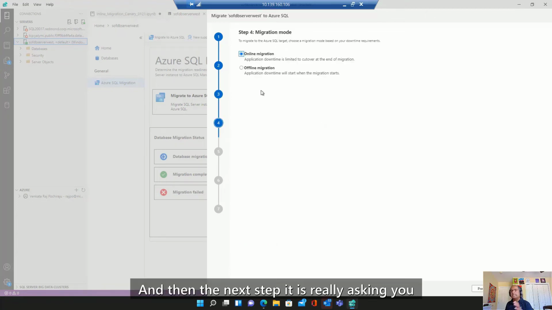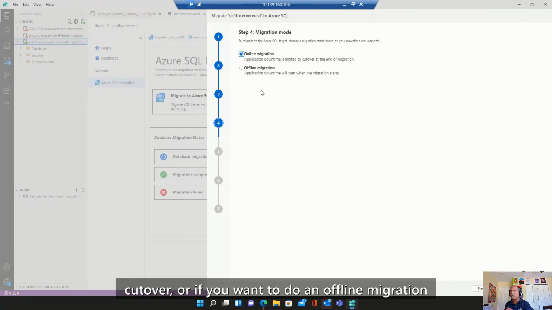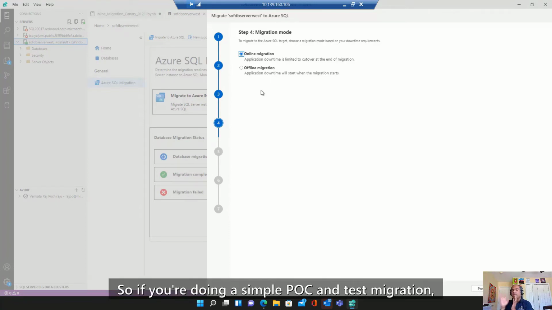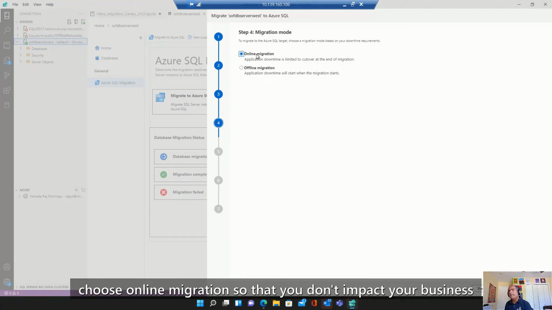And then in the next step, it is asking you to choose whether you want to do an online migration with minimal downtime that happens only during the cutover, or an offline migration where your migration downtime starts from the time that you start your migration here. If you're doing a simple POC and test migration, you can always choose offline migration. But otherwise, if you're doing a production migration, we would recommend you choose online migration so that you don't impact your business to begin with.